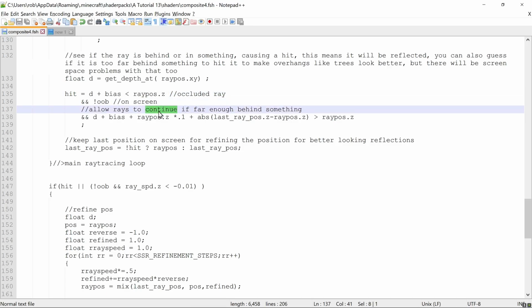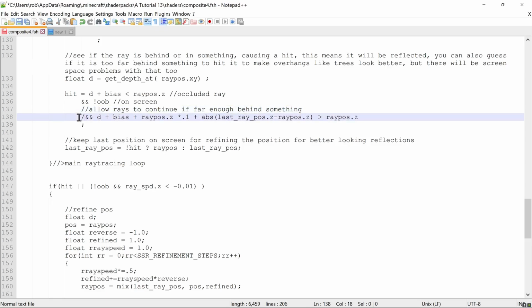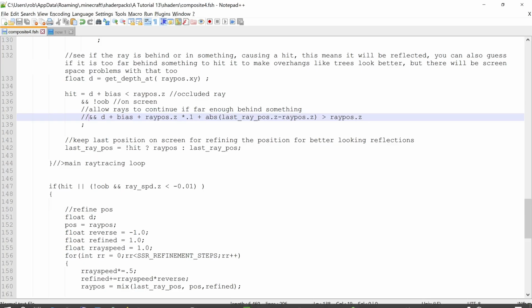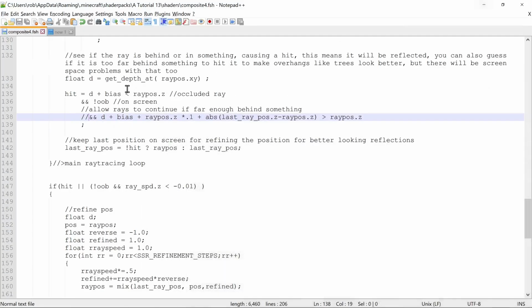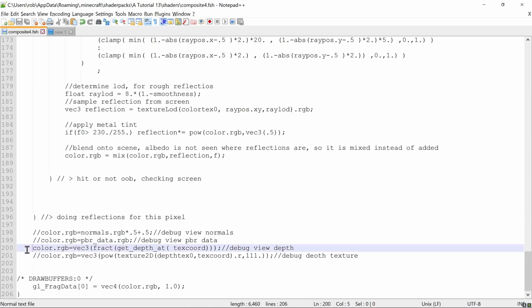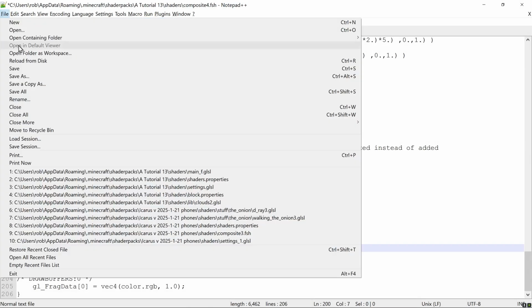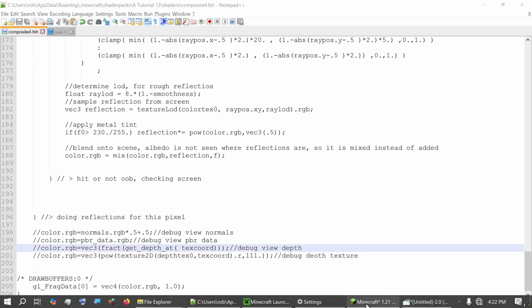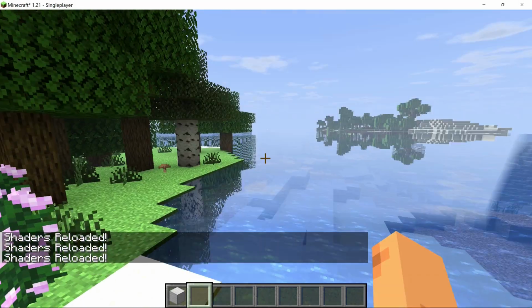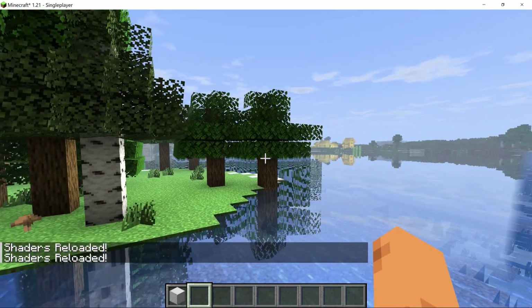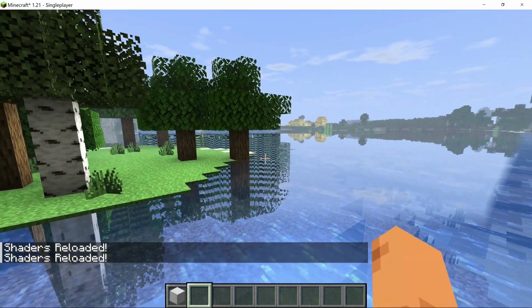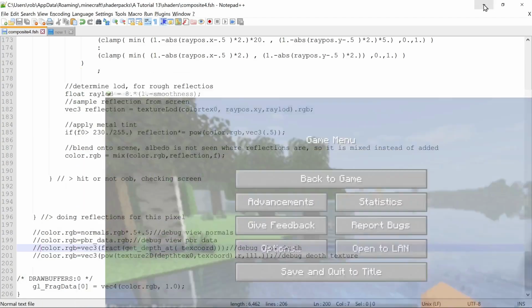And here's where we allow it to continue if it went far enough behind something. We could turn this off to see what difference it would make, to see why that code is there. And you can adjust the amount. Let me turn off this debug view. So we're pretty much checking if it goes behind something. So you see here on this tree, you can't see behind it, like those rays are hitting it.